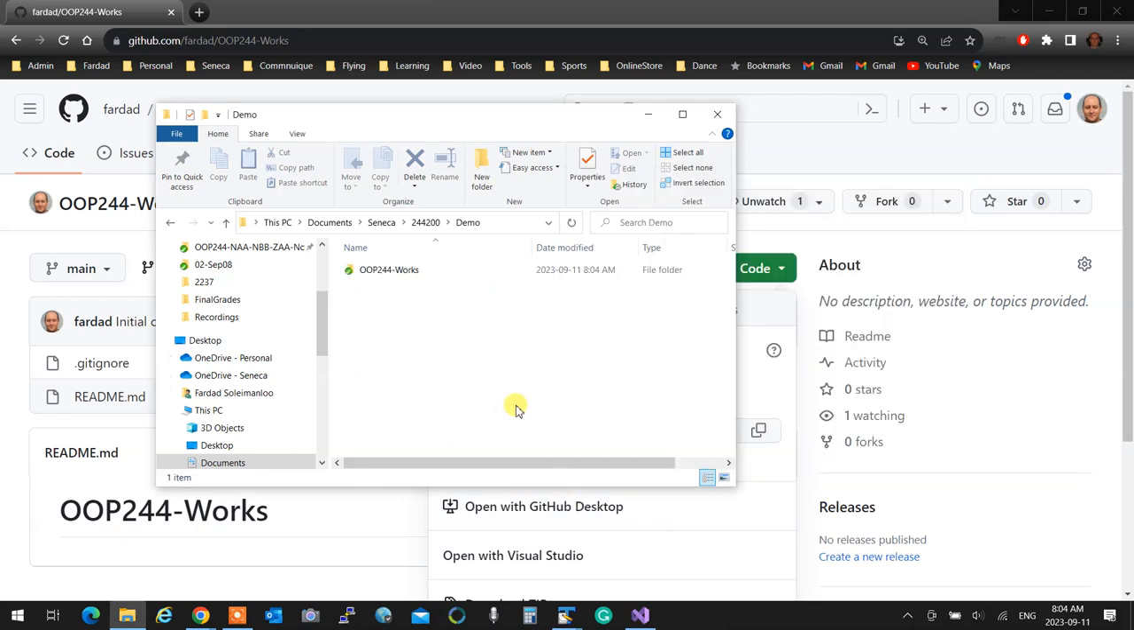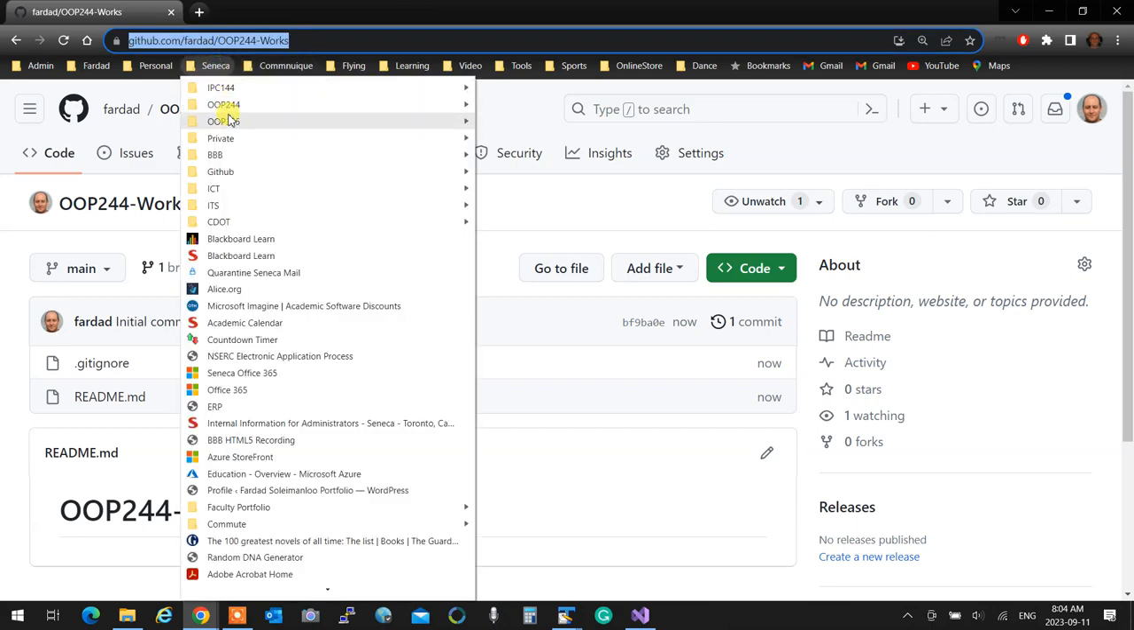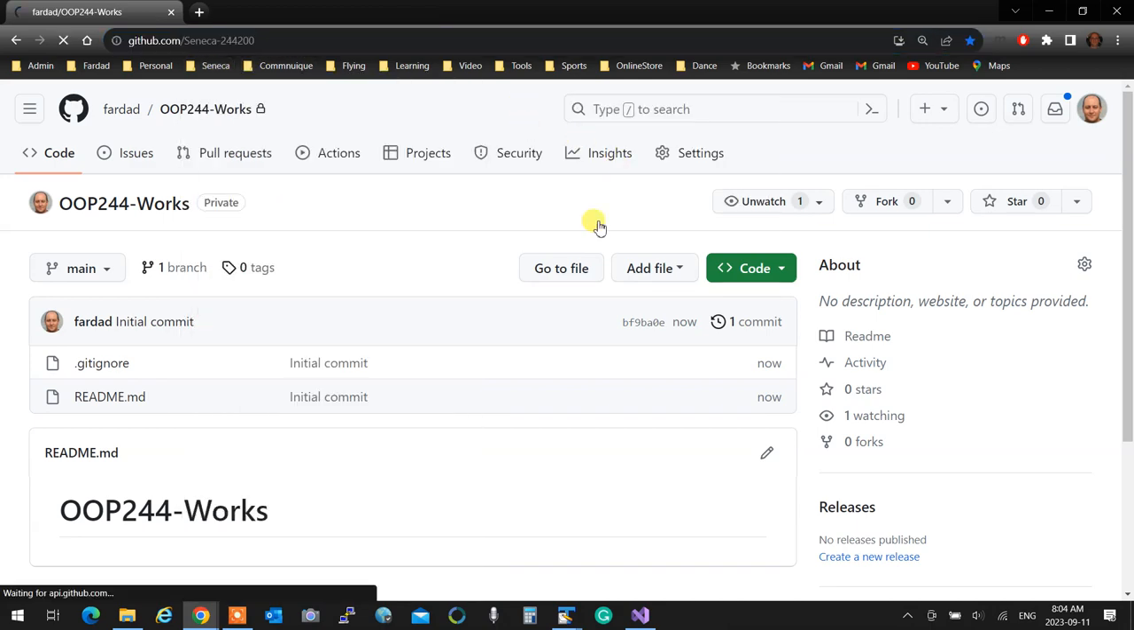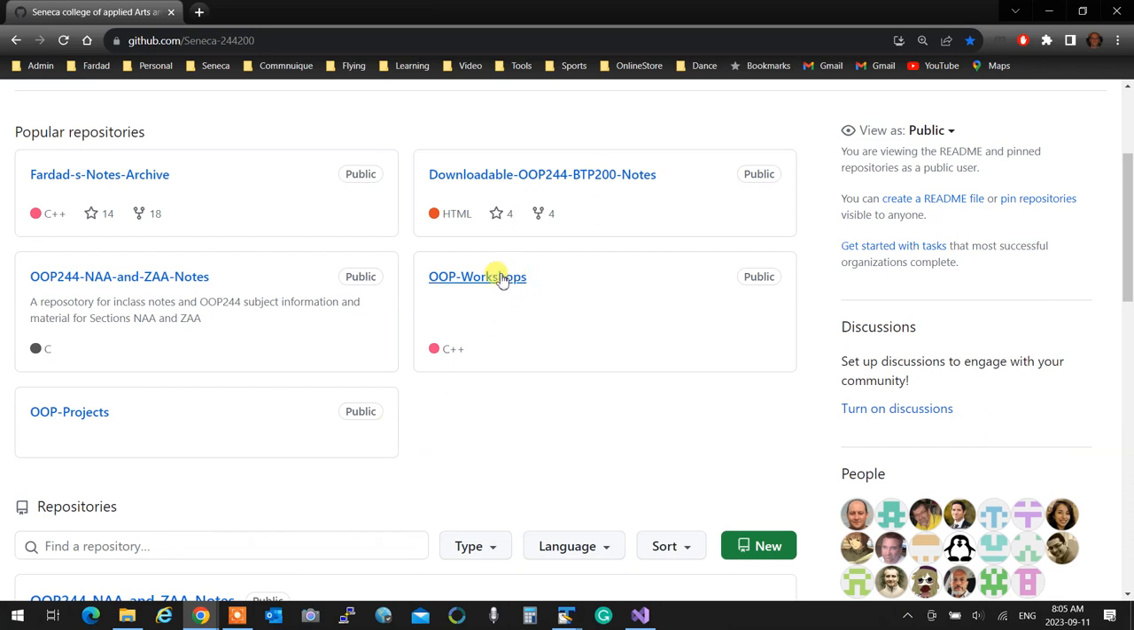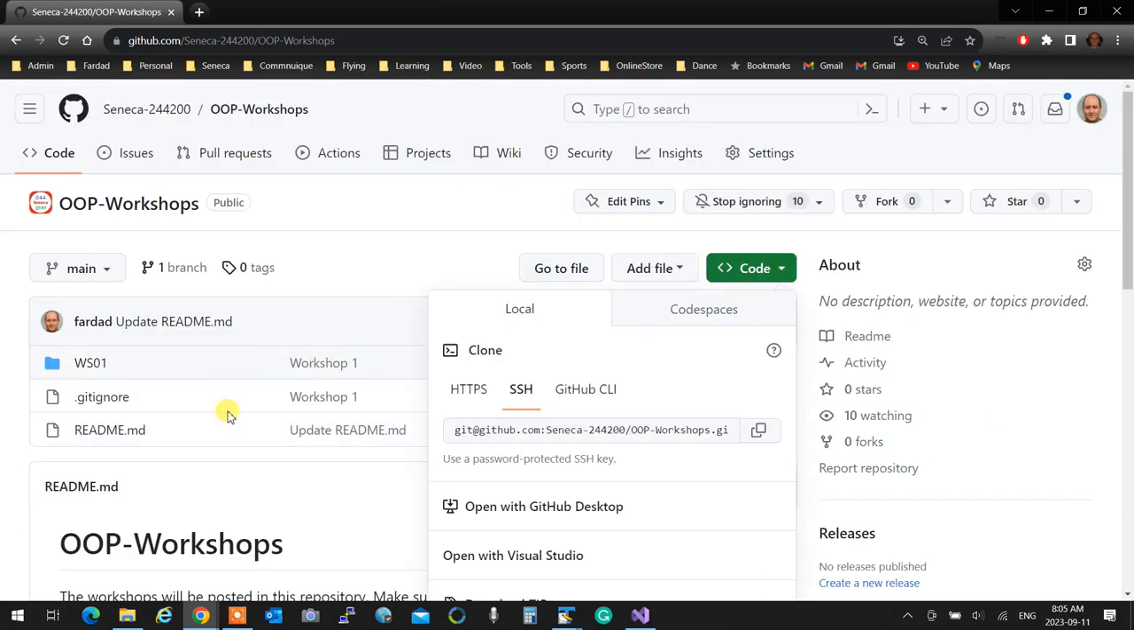Now I wanna start working on workshops. To start working on workshops, you go to the school's OOP244 organization, you go to OOP workshops, and you clone that one. This is Fardad's repository. You are not allowed to change this. This is a read-only repository. Of course, when you clone it, you can change it on your computer, but you cannot push it.